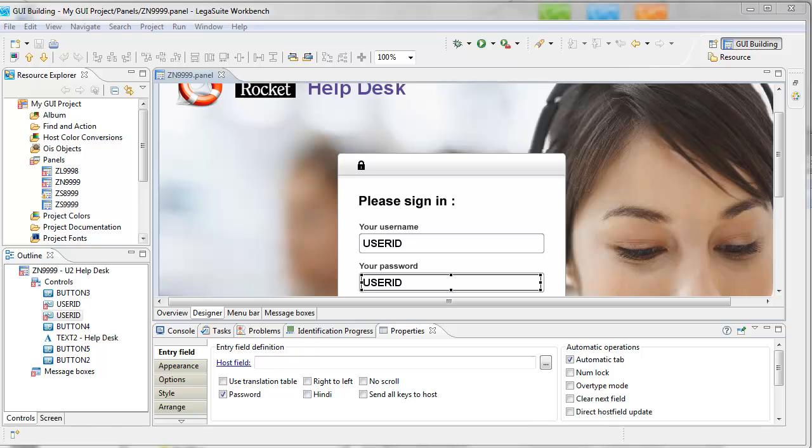Today I'm going to demonstrate how to improve problem resolution at development time by configuring error conditions in your projects. Additionally, we'll review ways to address those problems in the latest version of LegaSuite. First, I would like to discuss configuring your project compiler preferences.